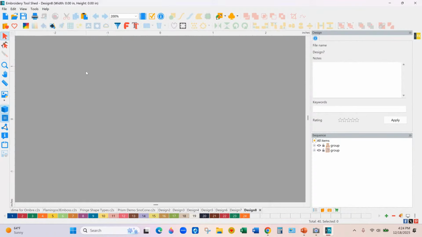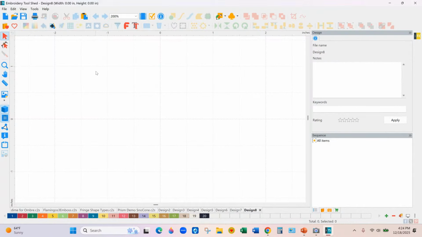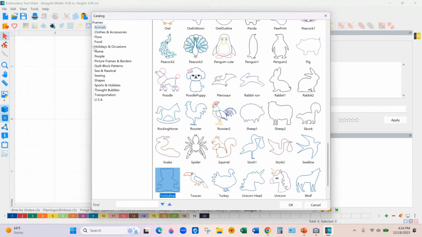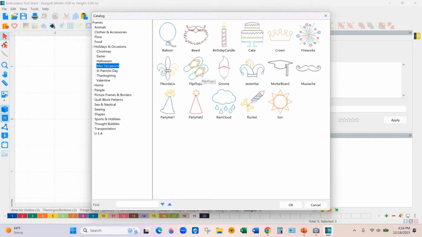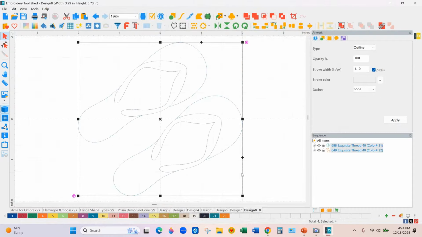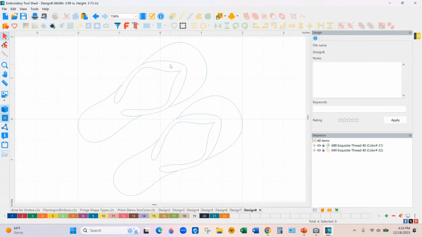So I got a new page right here. Let's first see how easy it is to create our own foam design. And I'm going to start with an artwork. And I've got these cute little flip-flops my eye picked out. Easy to show you how easy it is. So these are just some flip-flops. And I'm going to do the top of these in foam.